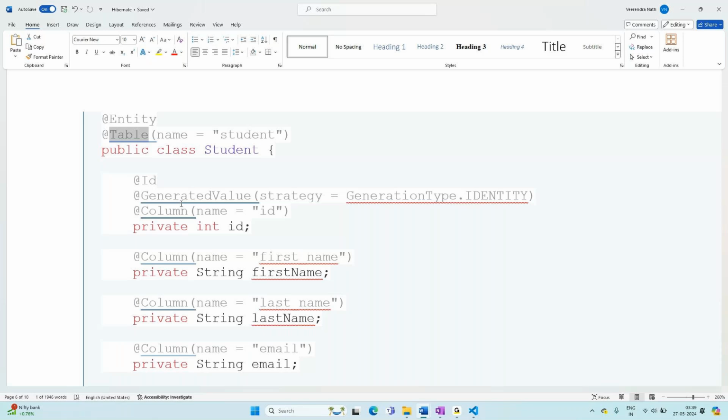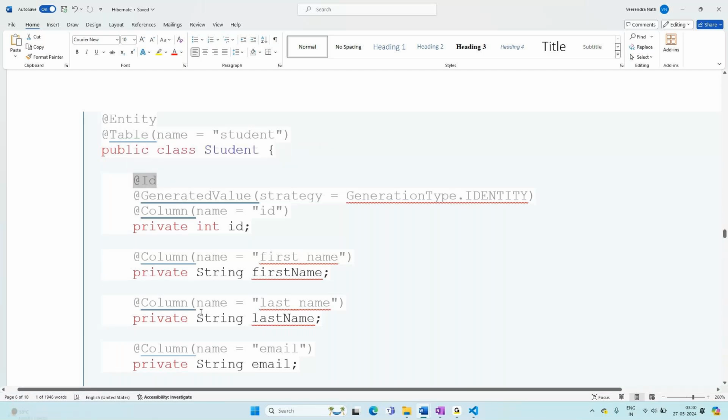Now what changes if employee comes? Only the table name changes; everything else remains the same. Now you have to identify the ID. ID is like a primary key, so whenever you are working with the ID, it should be a primary key. How can I say that it is a primary key? You can simply say @Id. It is an annotation, remember, like @Override and @SuppressWarnings.